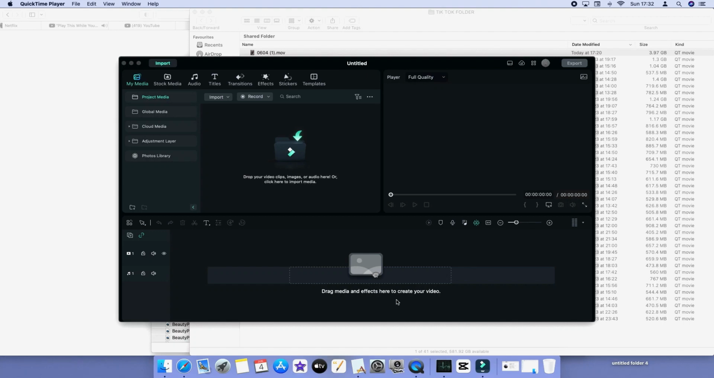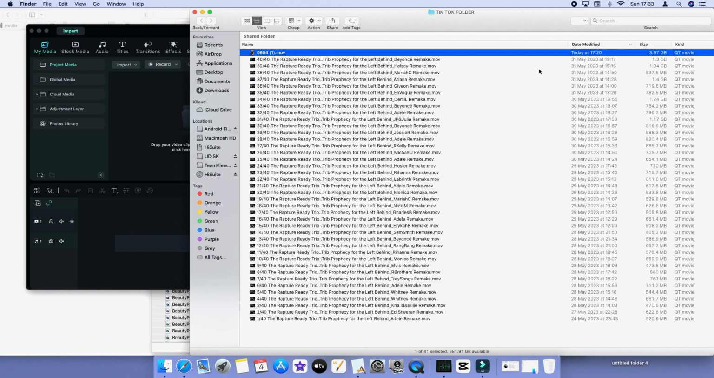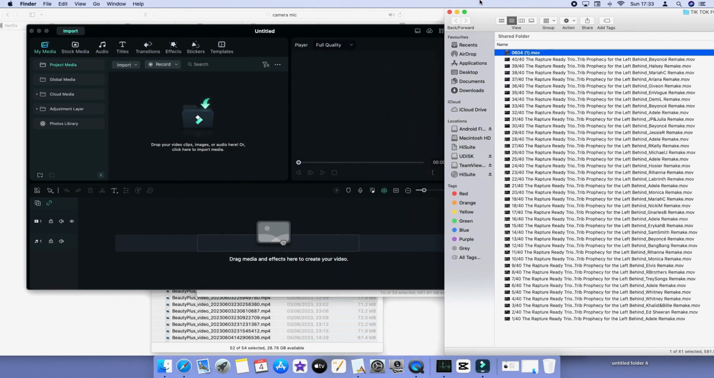What's up? Here we are inside Filmora. That's Filmora Wondershare, Filmora 12. Filmora makes my computer glitchy and twitchy, so let's hope that this time around it'll have mercy on me, because I told you it uses up a whole bunch of RAM space.